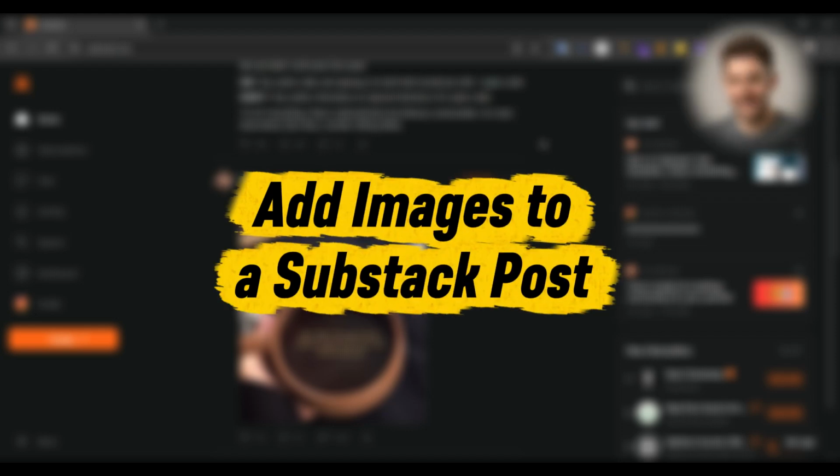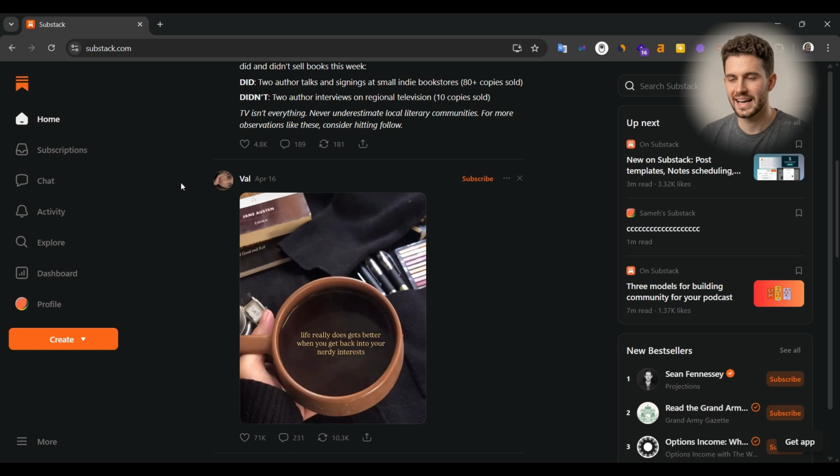Welcome back to ClearTask. Today, I'll show you exactly how to add images to a Substack post quickly and confidently without getting lost in any settings.